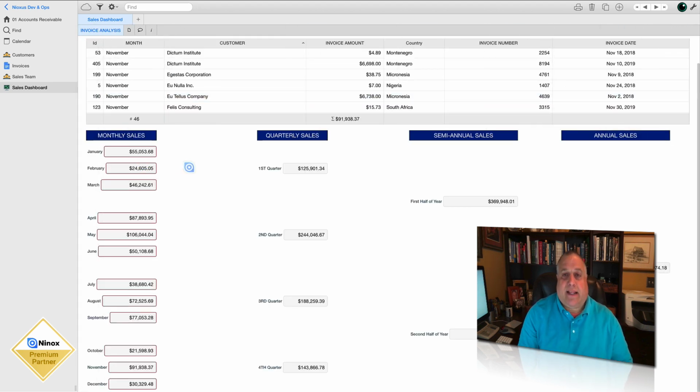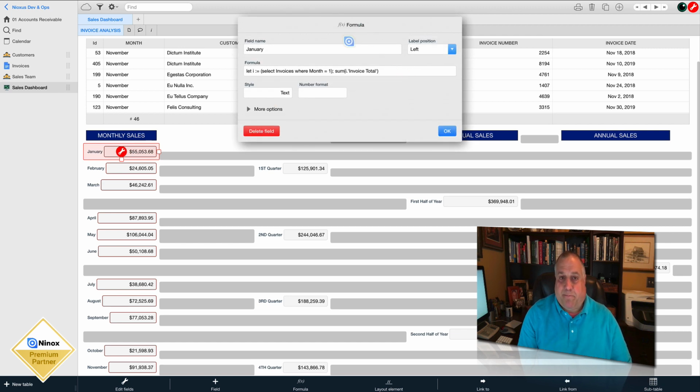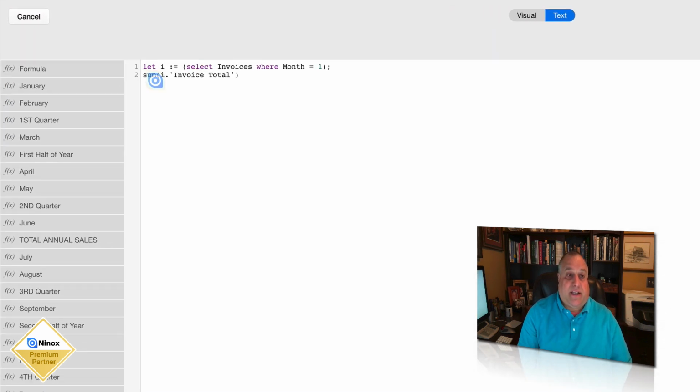So how did we create the hotspot? Well, it was easy thanks to version 2.6 of the Ninox relational low-code database solution. I'm going to go into administrative mode and let's just look at the first month in the list, the month of January. This, of course, is a formula, and the formula is very simple.